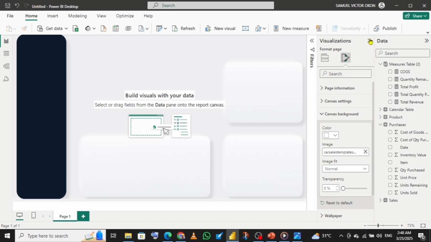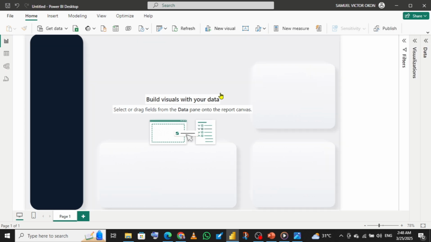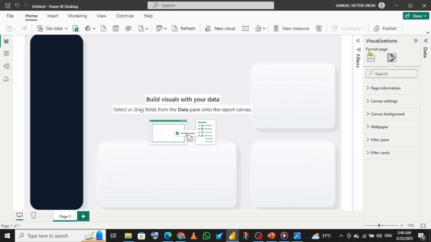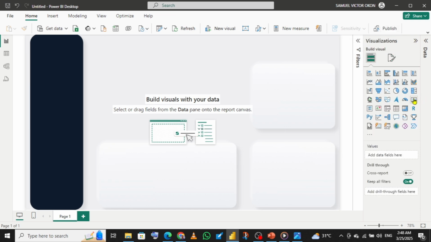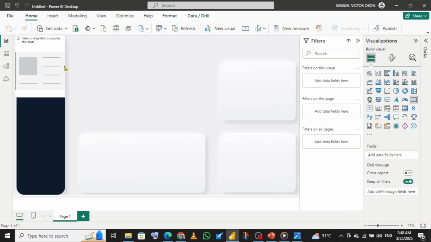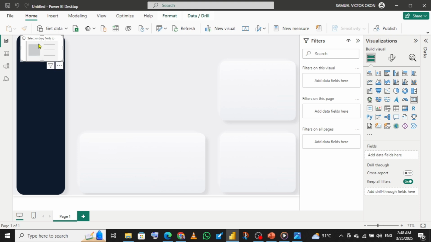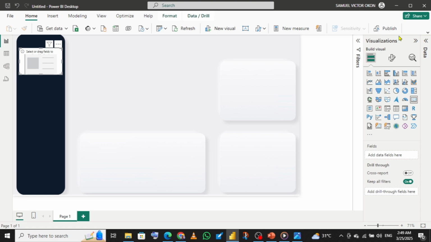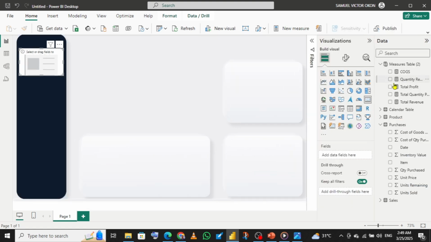Now I'll open my visualization pane and I'll click on this. So let me click on the card. On the card, I'll reduce this. So the first stop is total revenue. So close this up, close my filter up, and the data. So the total revenue, we can drag it here or we can drag it here, whichever one works.